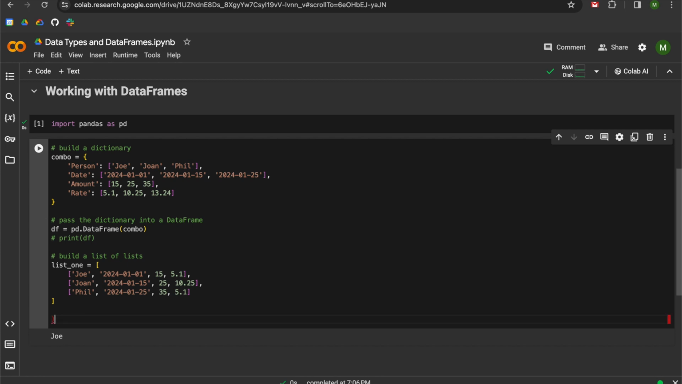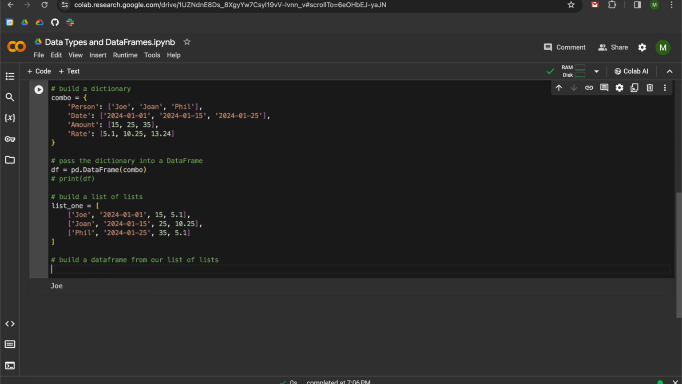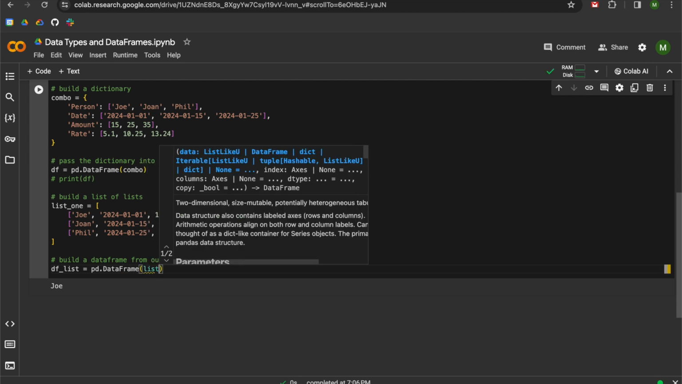So now that we have this list of lists, we can also build a data frame from our list of lists. So what we're going to do is the same thing. We're going to do df_list, and we're going to set it equal to pd.DataFrame, and then we're going to pass in list_1.